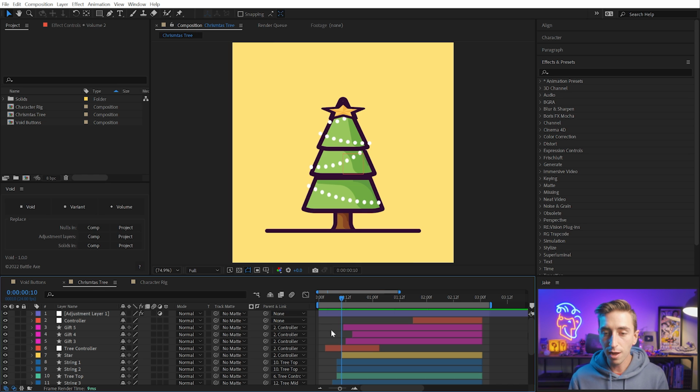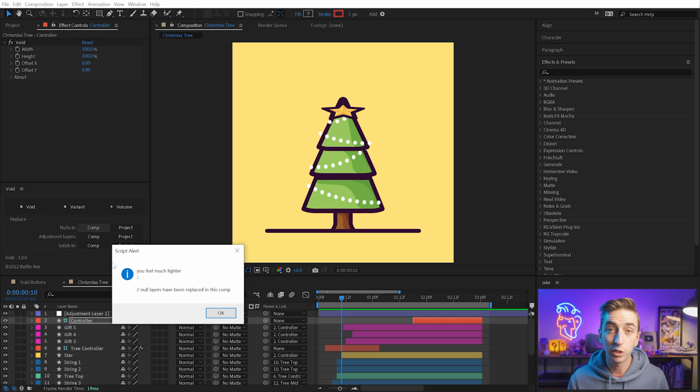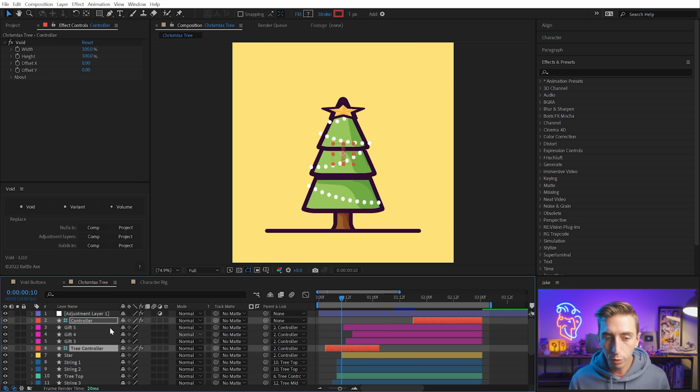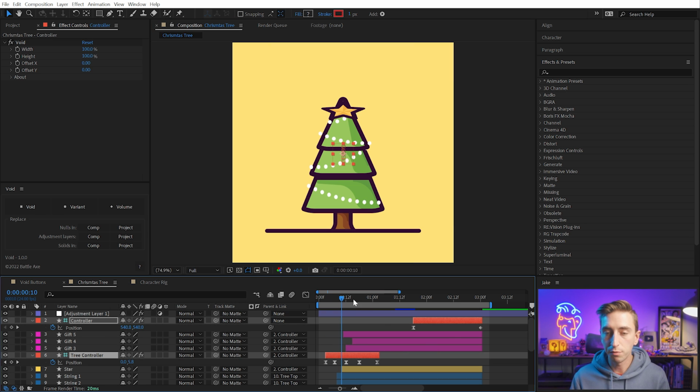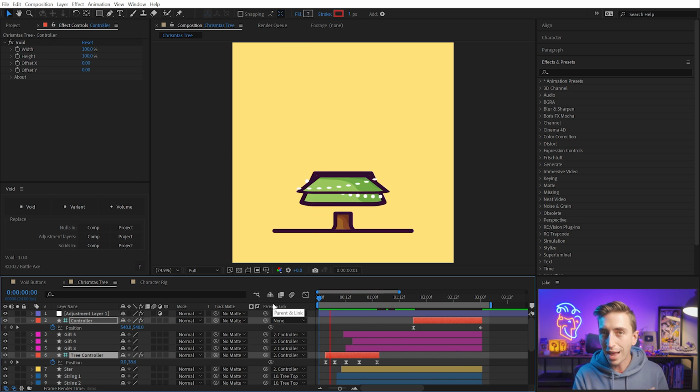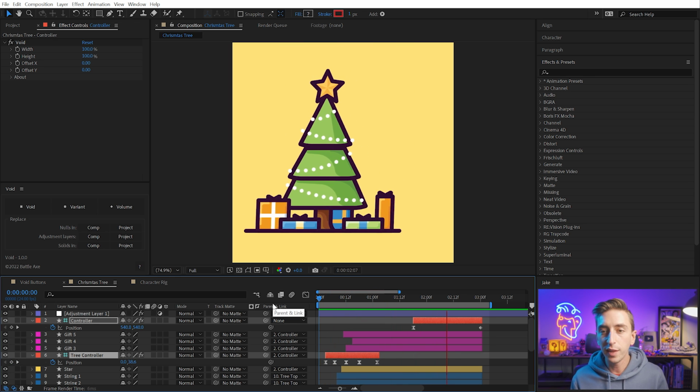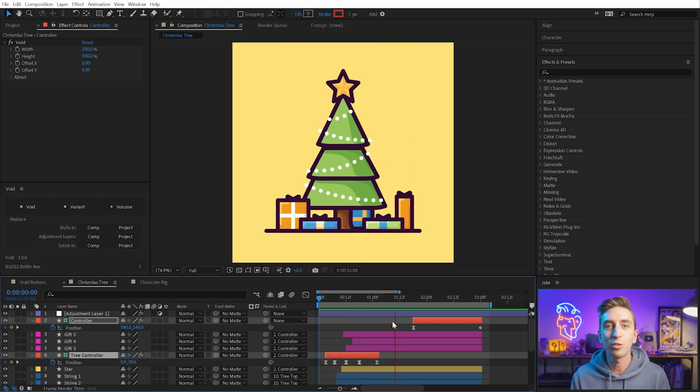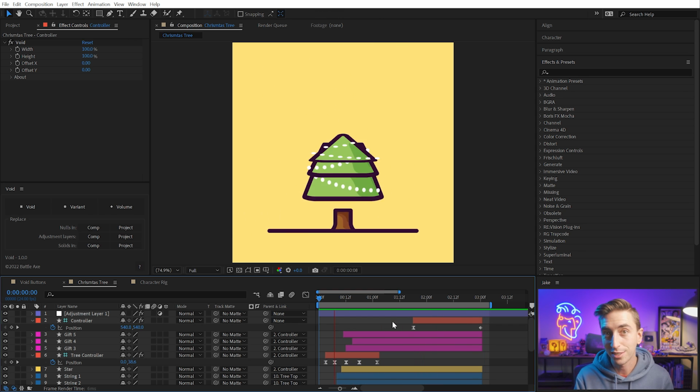So with this comp open, if I click on replace nulls in comp, the script runs and then gives me an alert letting me know how many layers have been replaced, 2 nulls. Click OK, and everything about those 2 null objects has been preserved. So there were keyframes on it, the positioning is the same, all of the parenting, it's all matched up so that it's completely replaced now with shape layer based nulls rather than actual null objects that are based on solids.